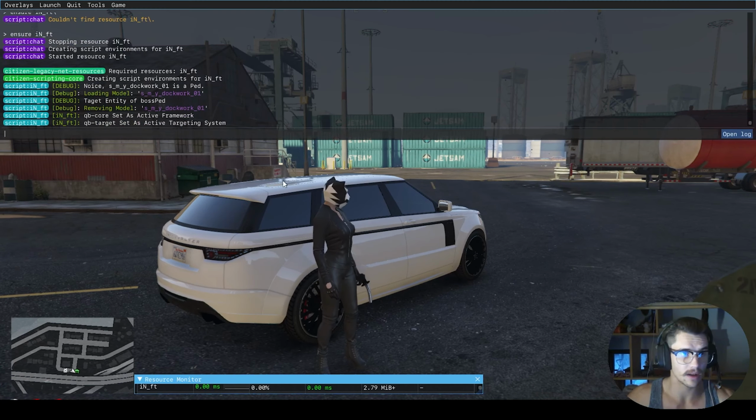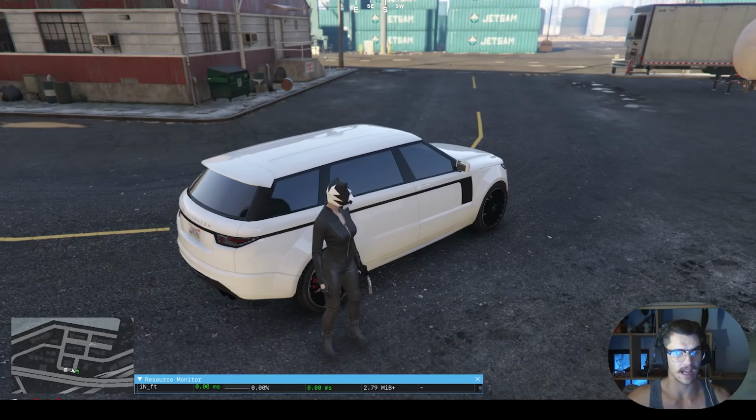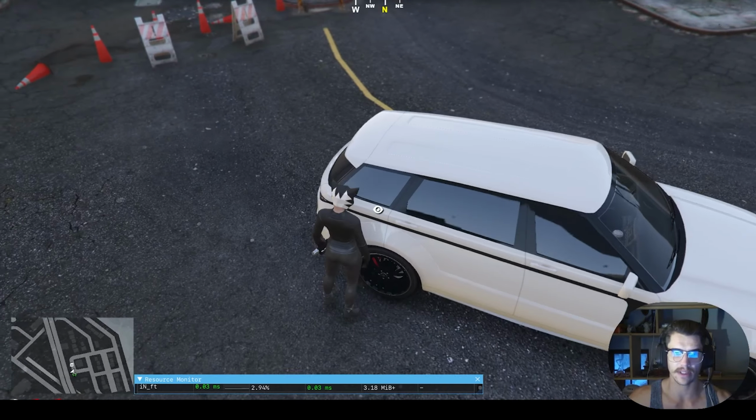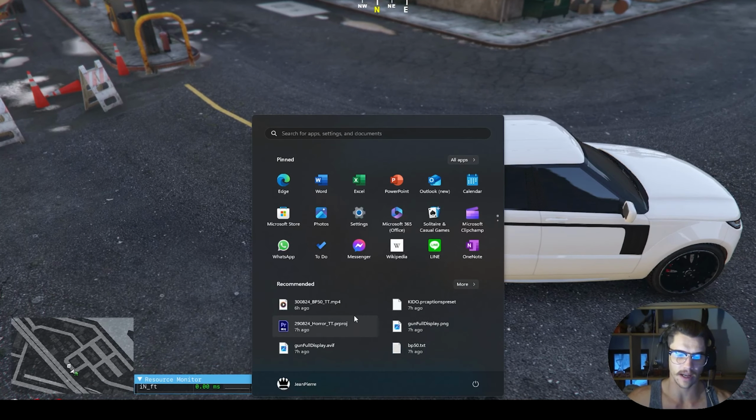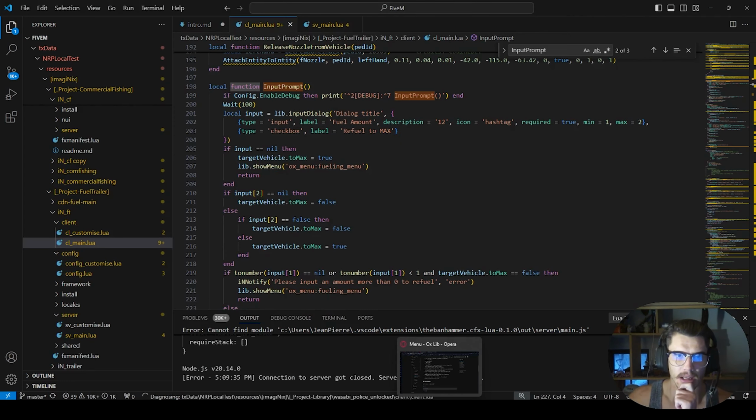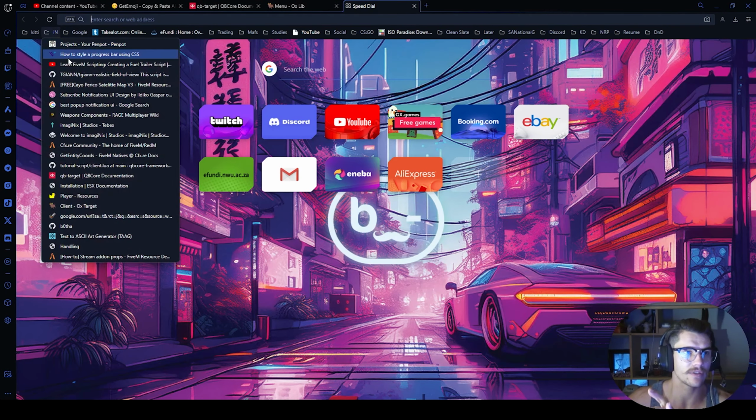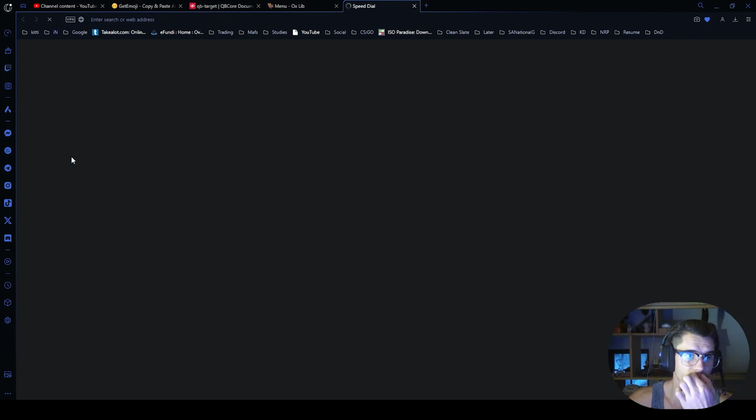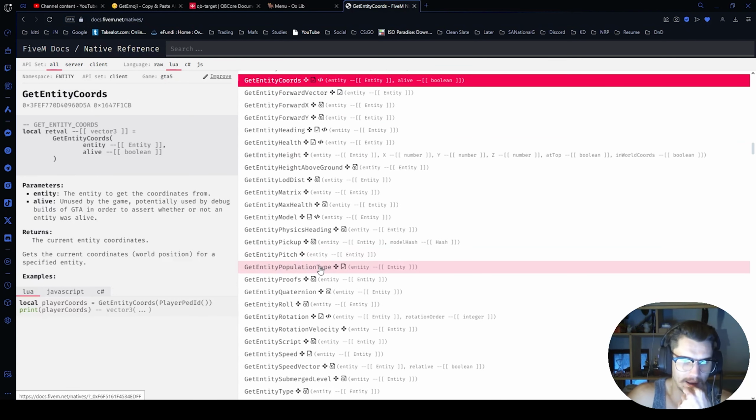But yes, we've been having an issue with set vehicle fuel level and get vehicle fuel level. It keeps saying no such entity, which means it is not picking up this vehicle as an entity. Now, I'm in between a few solutions. I'm not quite sure what to do with that.